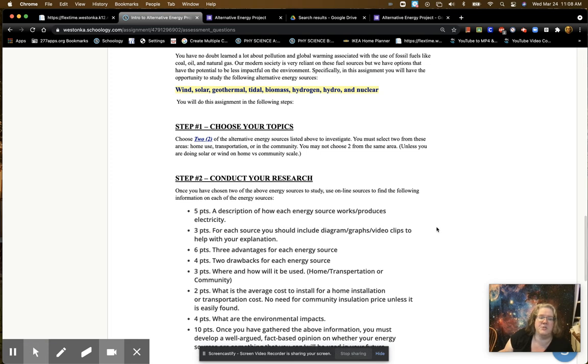Step 1, you're going to choose your topic. You're going to choose 2 of the alternative energy sources listed above to investigate. You must select 2 from these areas: home use, transportation, or in the community. And you may not choose 2 from the same area unless you're doing something like wind or solar. You could technically do a wind or solar on a community scale versus a home scale. Those would be the only 2 I would let you do.